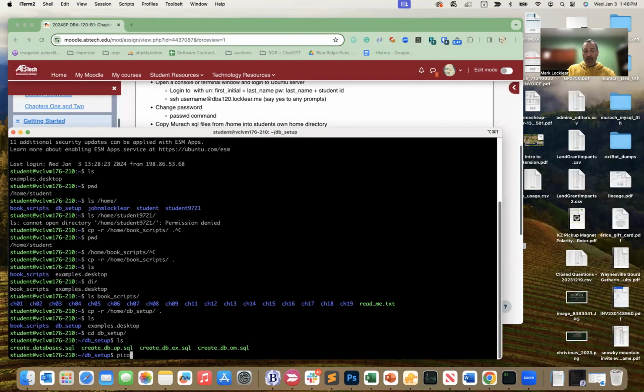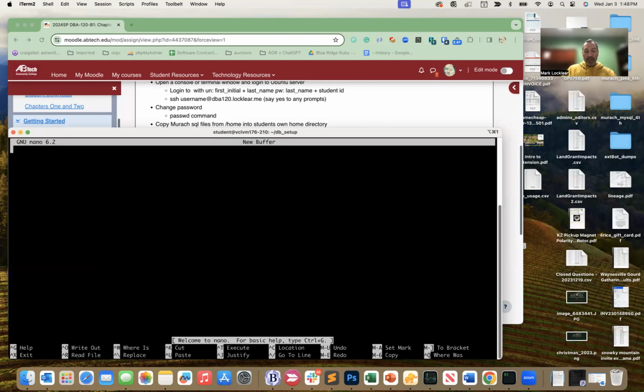You can use Pico. So I'm going to type Pico and hit return. Pico is probably a little easier for the uninitiated, if you haven't used Linux servers before. Notice all the commands are down at the bottom. That little caret symbol is the control key. So control K is cut, control U is paste, etc.